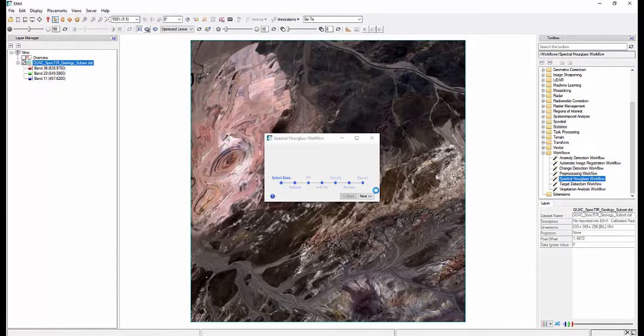A quick note before jumping into the tutorial. To use this workflow, your input raster data must be pre-processed, with atmospherics and bad bands removed, but not yet geo-referenced. Let's get started. You can search for the Spectral Hourglass workflow in your toolbox or find it within the workflow folder. To get started, open the workflow and select your input raster, then click Next.